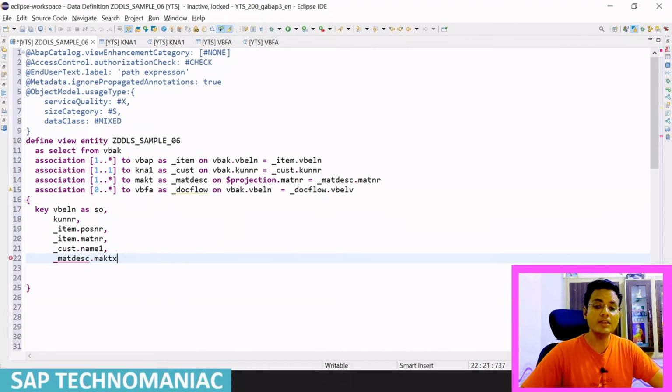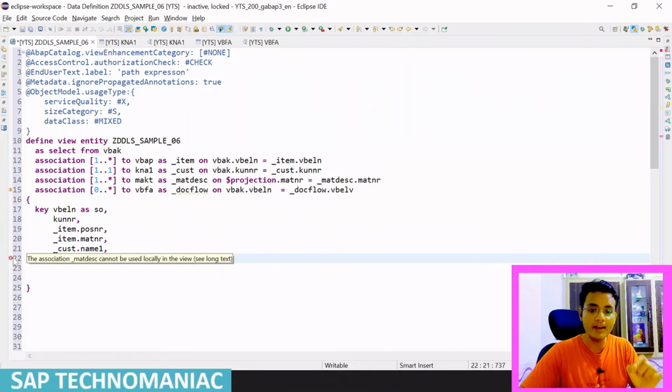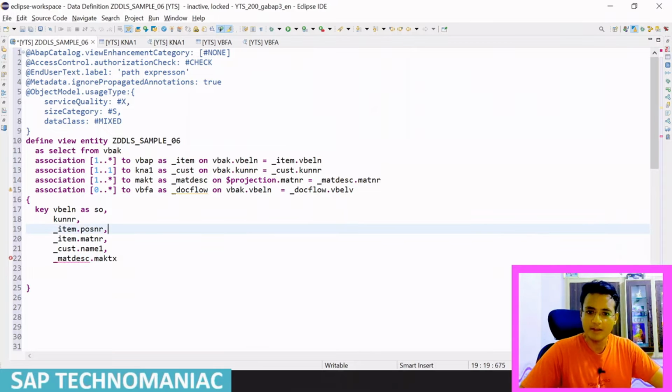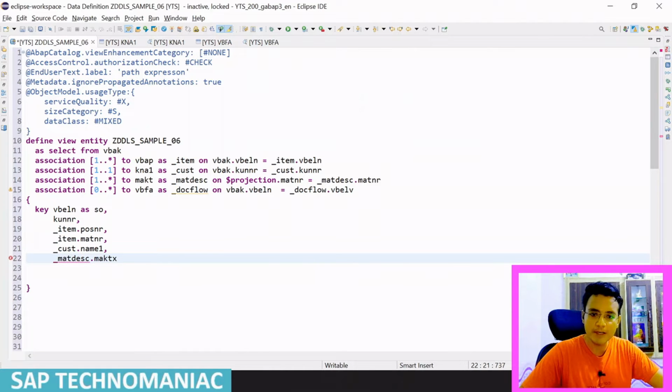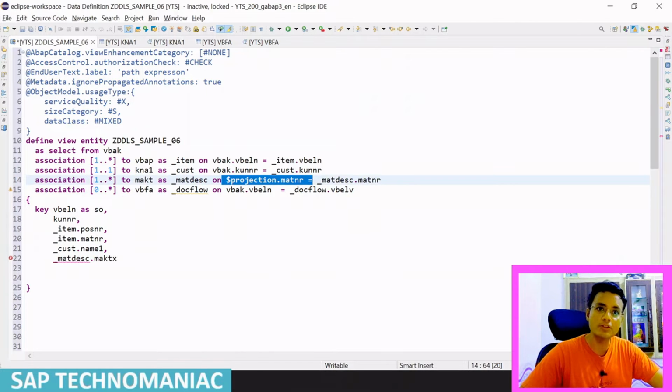As soon as I use the material description here itself, I'm getting an error. What is the error? The association _Material description cannot be used locally in this view. Why can't it be used? Because we have used this particular association in the ON condition, we have used the selection list field over here. That is one of the reasons.